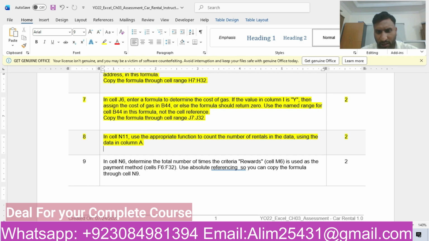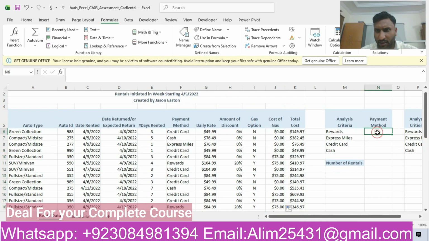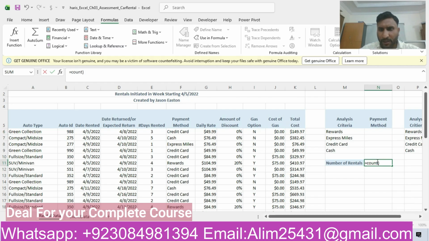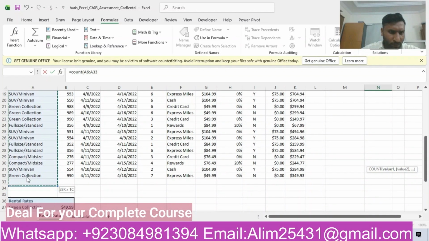So we will go to the cell N11. That's our cell N11. We will use the count function. Count, start our bracket, and use column A. So we will select column A. That's our column A. We will select that one, close our bracket and press enter.